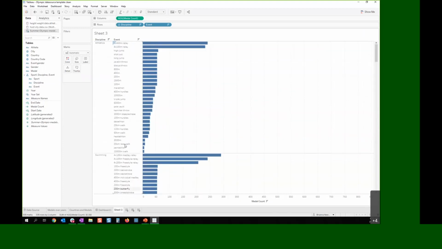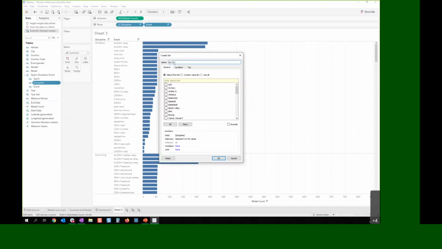So I was wondering if maybe we could selectively expand and contract these, especially since there's a lot of data that needs to be broken down. So that's where we're going to go ahead and create another set. Since we want that set to be based on discipline, we'll right-click on discipline, create, and then set. So we will call this discipline set.